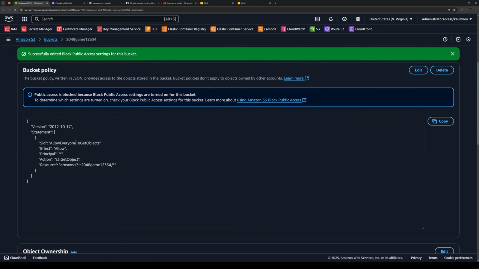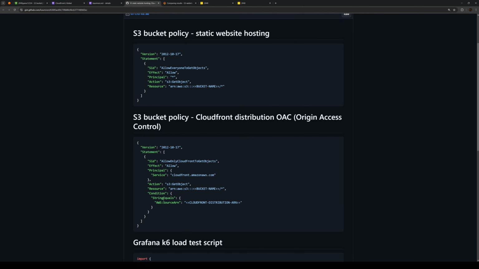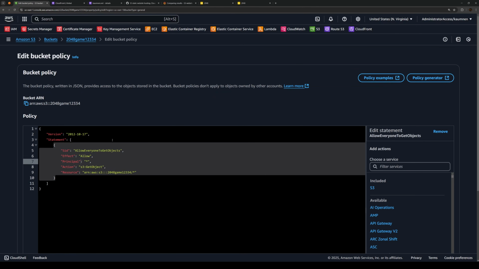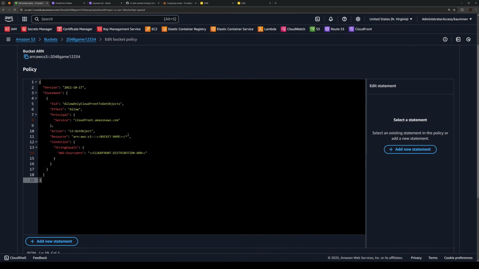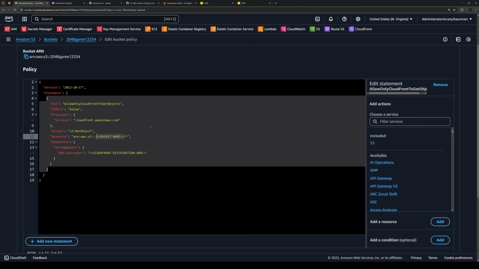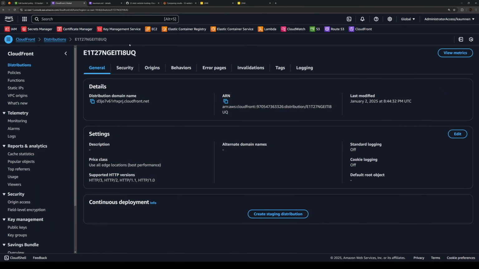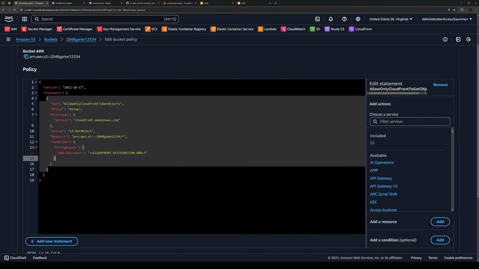Okay. That's done. And now what we can do is update our bucket policy. And that is the second one here. Copy this. Look at it here, and I'll paste. Okay. And now what we need to do is update this bucket name in here. So that will be 2048 AIM 12334. And we need our CloudFront distribution. And we'll get that from this page, and you can see this is the ARN. So you want to copy that, go back and paste it here.